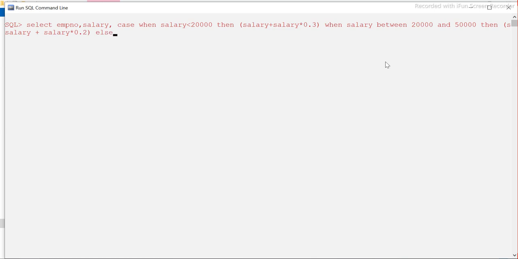Else, this is the last case, right? So if more than that, then anything other than that, it will be salary plus salary into 0.1, right? So 10%. This is what I want. Completed. And then I would like to give the name of this particular column. I will say inc underscore salary.